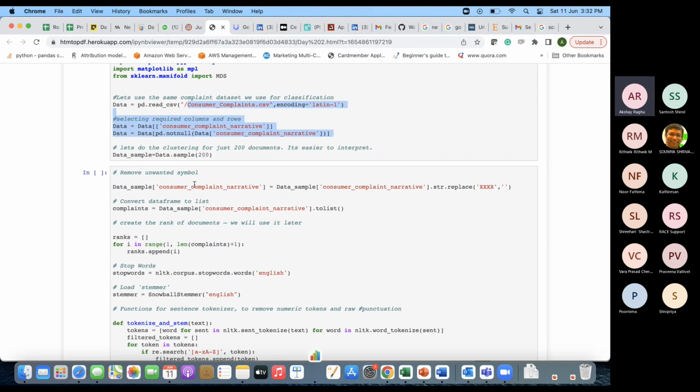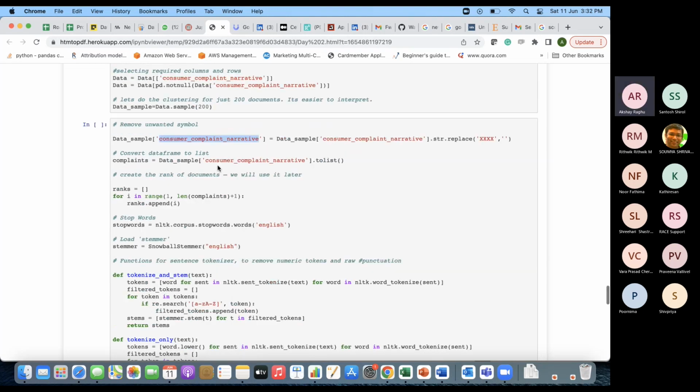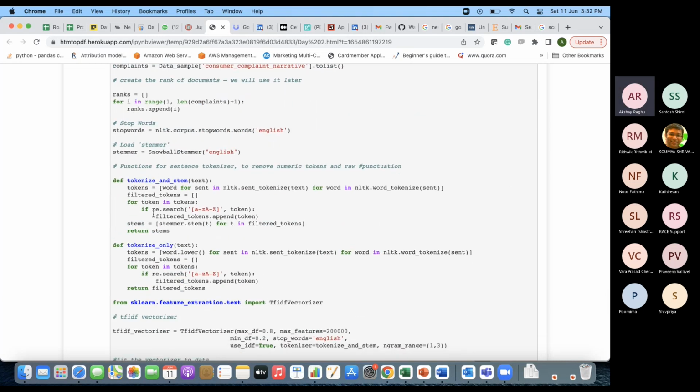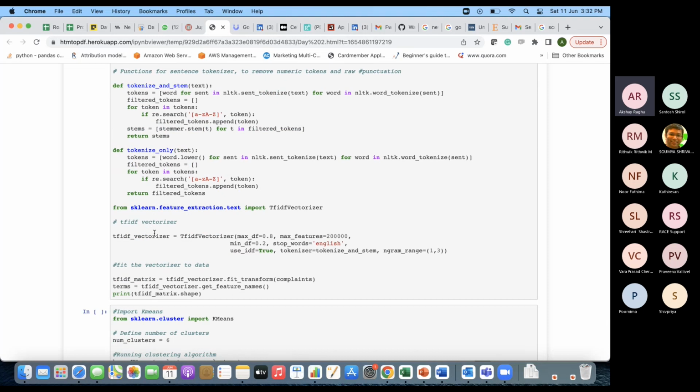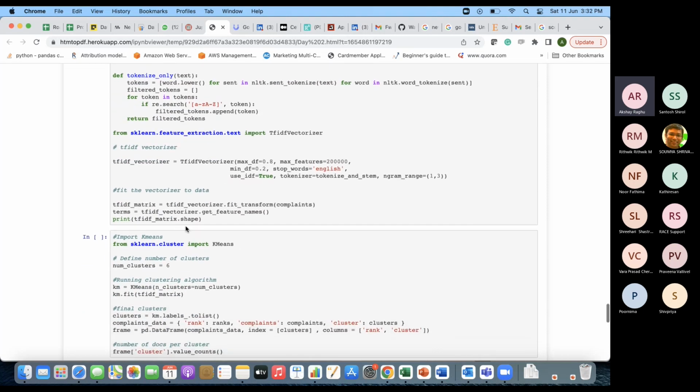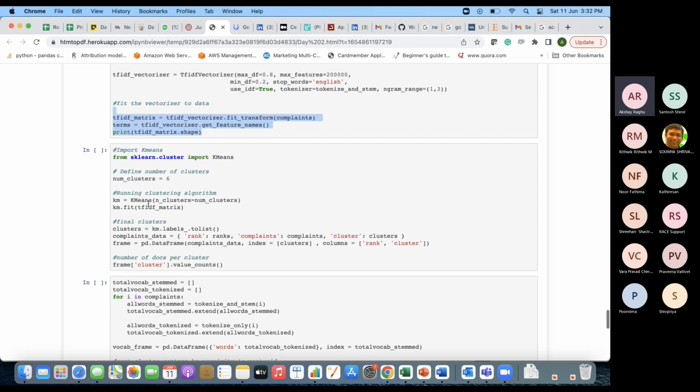So again, here I'm just taking that I have a narrative, nothing else. I don't have any other data with me. I just have complaints. I'm using the same data set, consumer complaints. So I'll use just the narrative, and then I'll tokenize, stem, do whatever, and then I'll convert those into features, TF-IDF. Once that is done, I'll run it through k-means. How do you decide that I need 6 clusters? How do you decide the number of clusters?